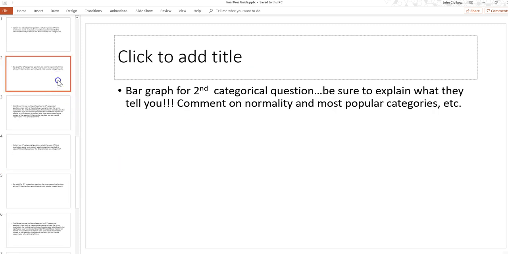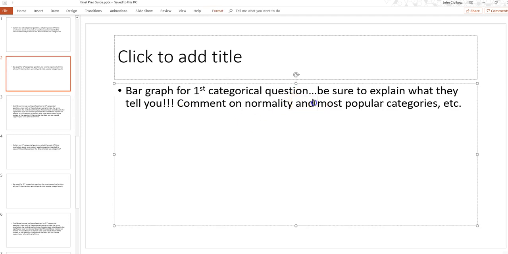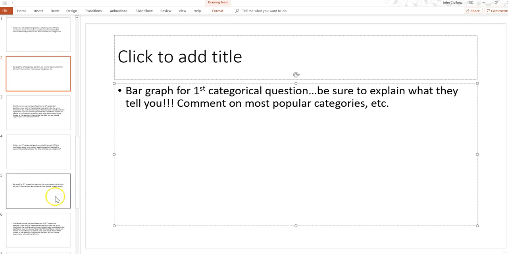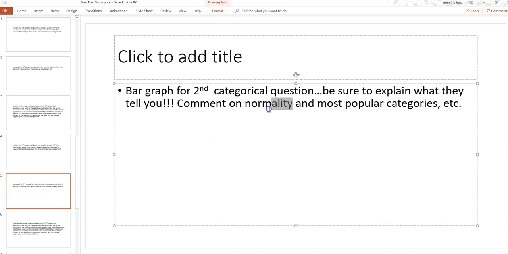You know what? Let me go ahead and fix this. This is actually a typo here. Let's go. There we go. So we don't look for normality in bar graphs. My apologies there.